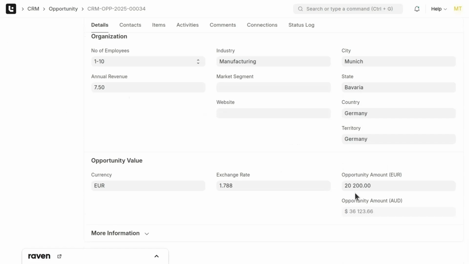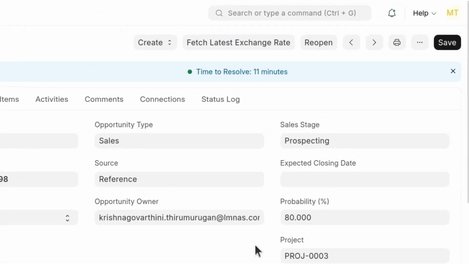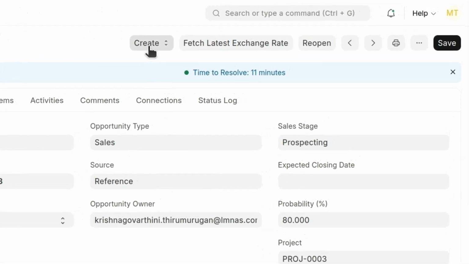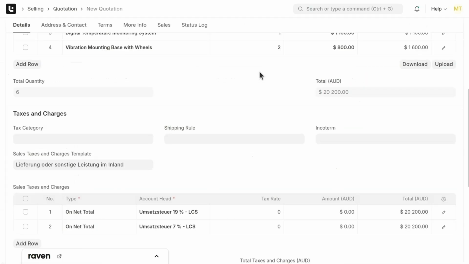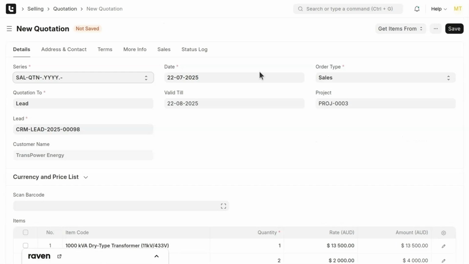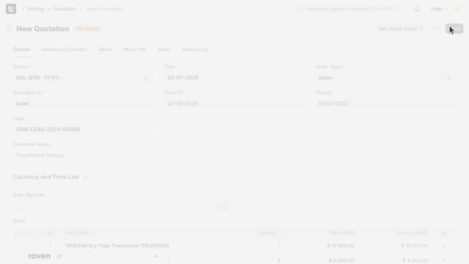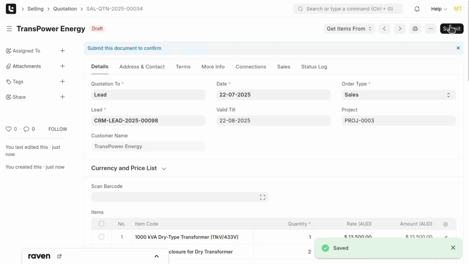Smart move. Now it's time to act fast. Creating the quotation from the top menu, I click Create Quotation. All the essential data flows in from the opportunity, including the items, customer details, and more. I quickly verify everything looks good and then hit Save. The quotation is now ready.